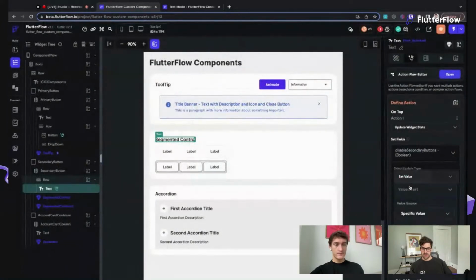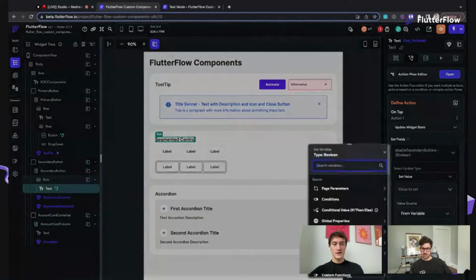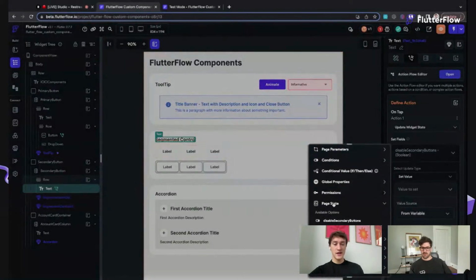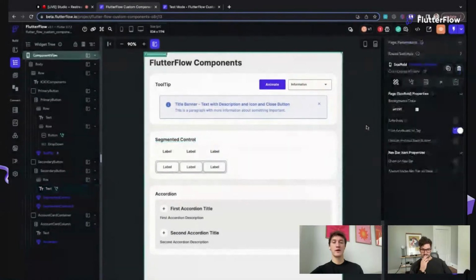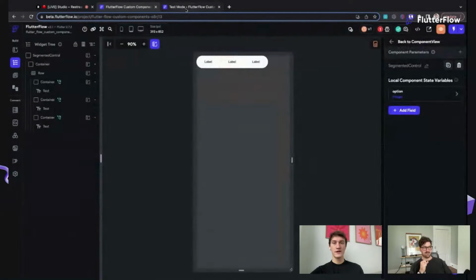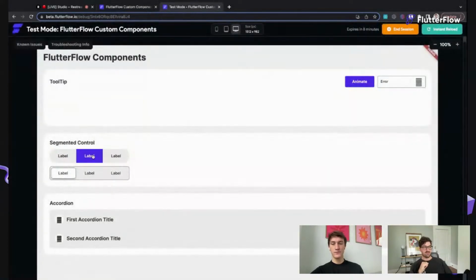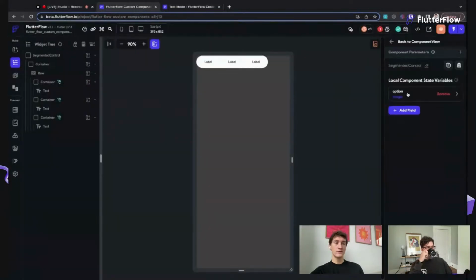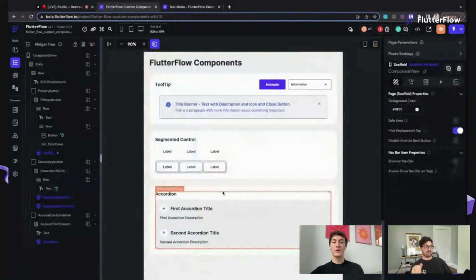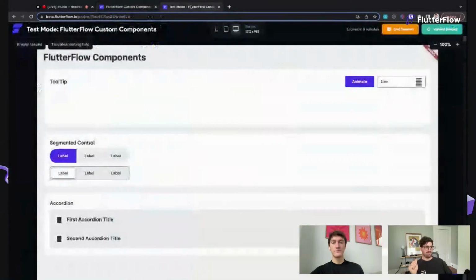Just as an example here, if I go to the page state, we can actually pull the value from the component state variable. In this case, with this segmented control component that I've created, I can pull the option value that I've created within that component, which is so powerful, right? Essentially, when I click on this section, it sets the option to 1, 2, or 3, and then I can actually use that 1, 2, or 3 in my app, but it's only storing that variable within the component, right?